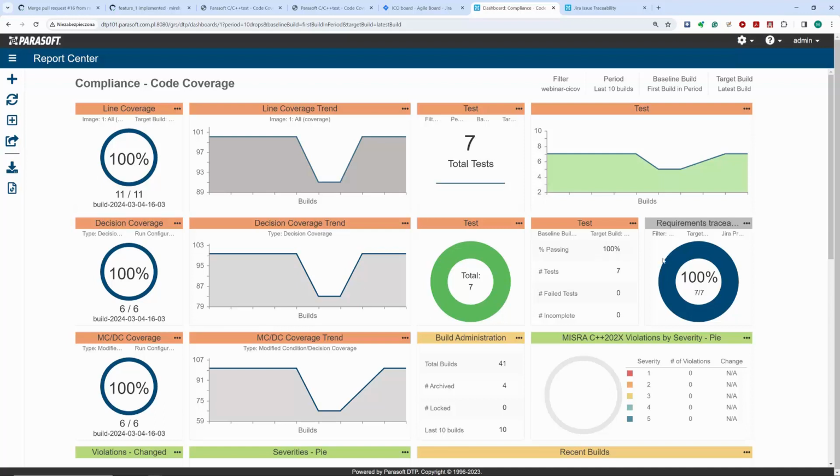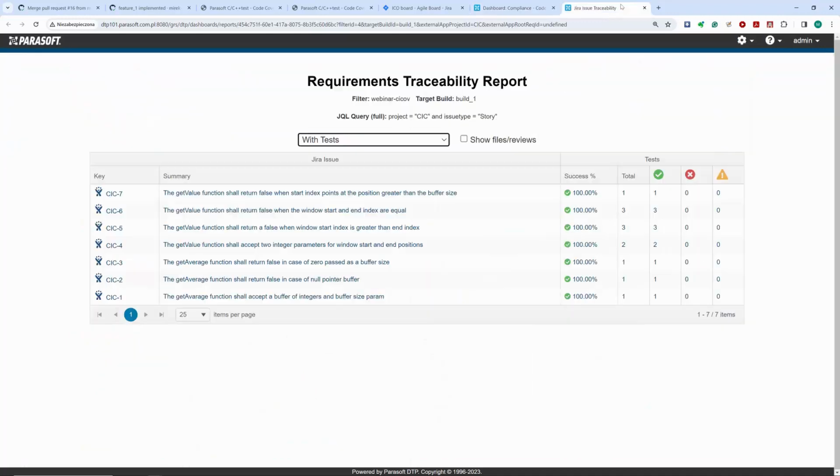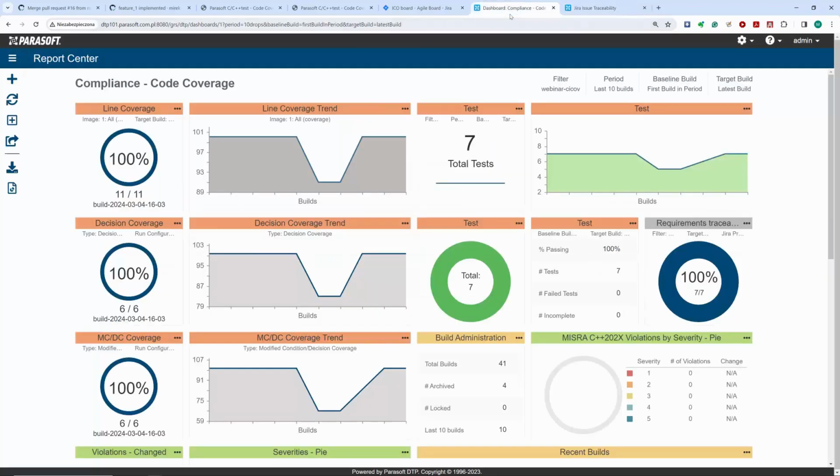With this widget here, I get information about the number of requirements already covered with test cases and those that are not and require attention. This information allows me to react if my progress with compliance goals, including code coverage, is too slow.